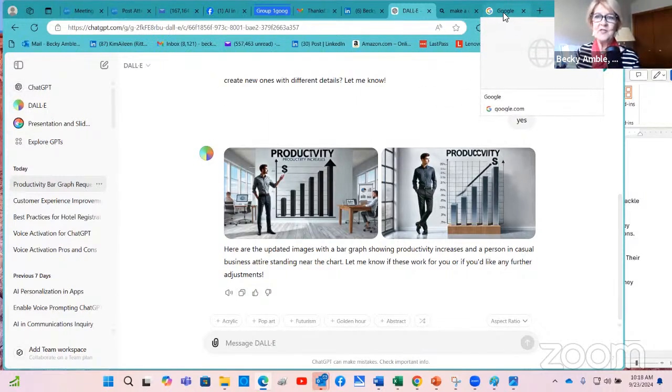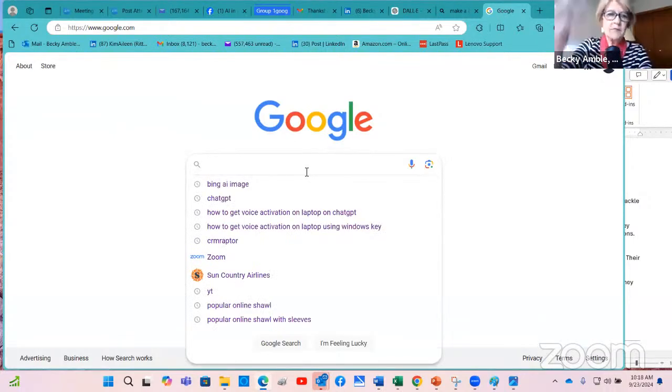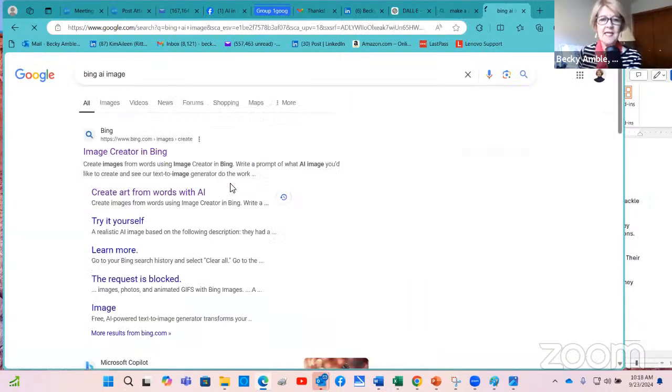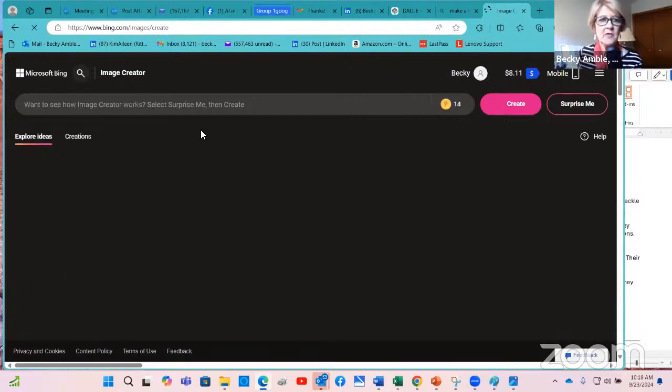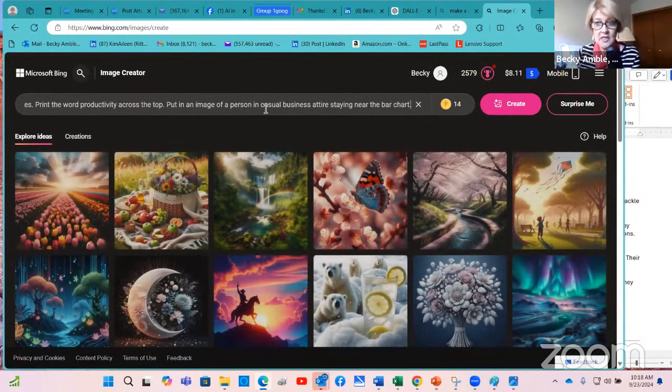And what I wanted to show you is how I like to go to DallE, but I go through Bing. So let me go over here. And here I have a Google search open. And the last thing I did was I went to BingAI image just to make sure all that worked. And here you can see now it popped up on the Google search. So I'm going to click that and it is going to open. And we are going to paste in our prompt here, the same prompt.